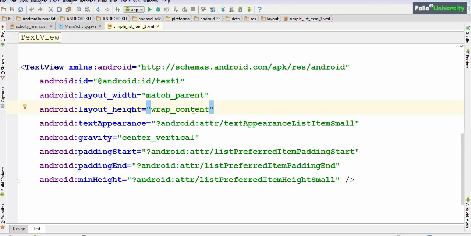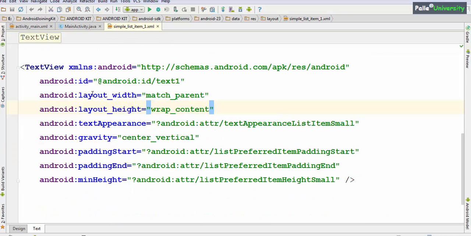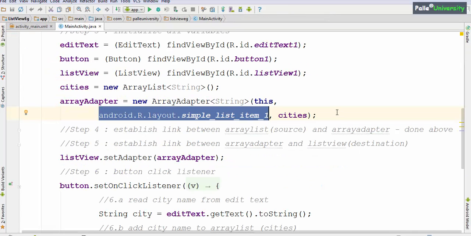You may get one doubt here. Can I modify this XML file itself? No, that is not possible. Don't try it. If you want to customize list view display, then you can supply your own XML file.